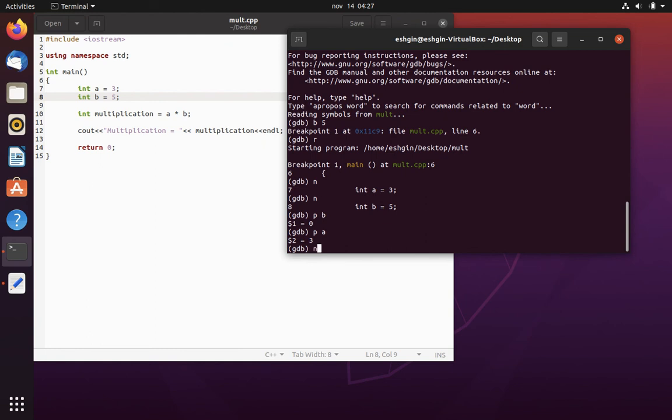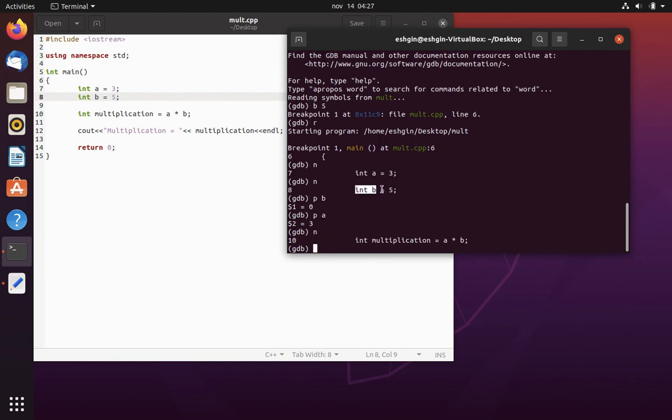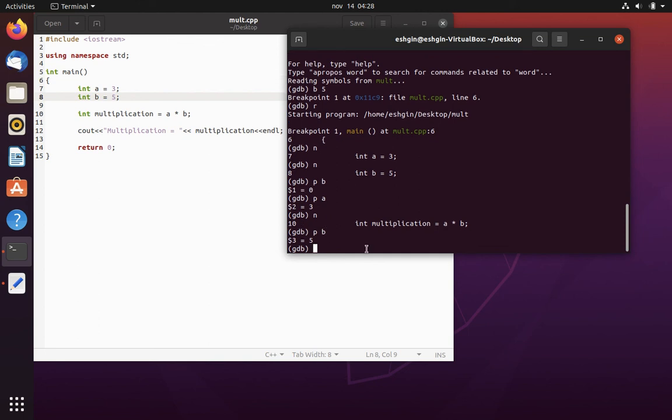And let's write n to execute the next line of code. Probably this line is executed, so now we can print the value for the variable b. Just write p and the variable name b, click enter. As you see, now it says the value for variable b is 5. Let's write n again to execute this line. Write n and put enter.